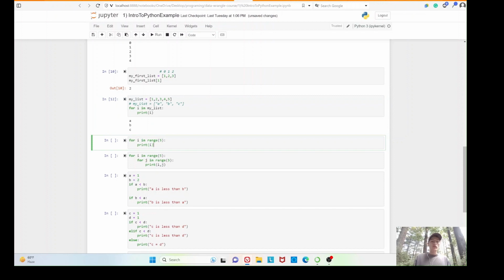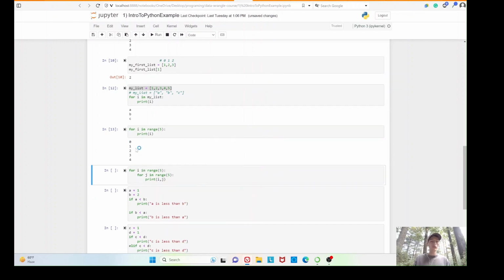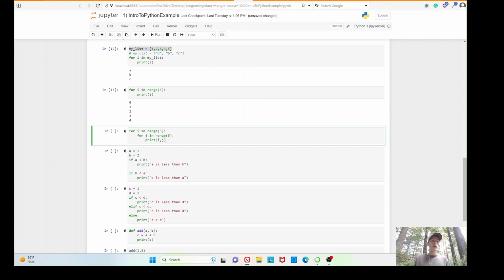Now instead of explicitly defining a list, we can also use this range function. Range is going to automatically create a list. Range of 5 is going to go from 0 to 4. So it goes from 0 up to, but not including, 5, so it excludes 5. So let's try this out. It should go from 0 to 4, and that's exactly what we see happening, from 0 to 4.